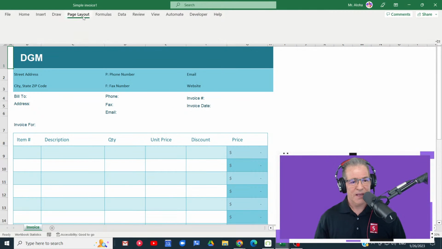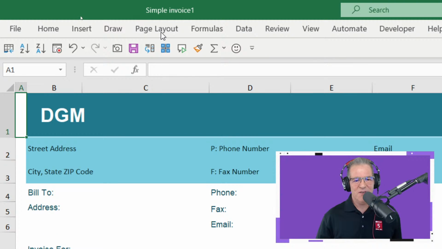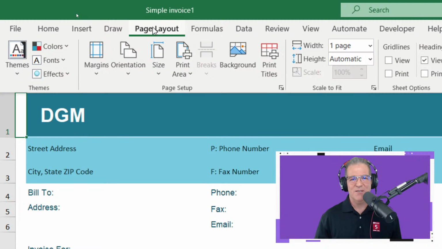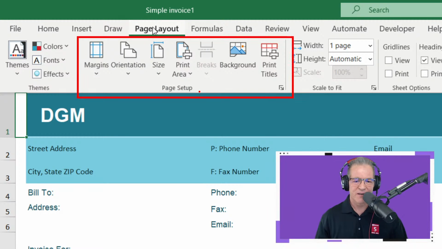You give it a name. This all happens in the Page Layout. Many of you have never even been to the Page Layout. That's why you're struggling with printing, because this right here is the beginning of your printing world.